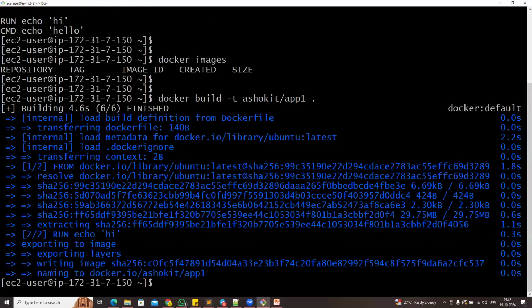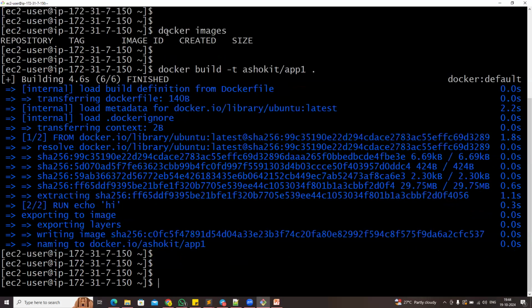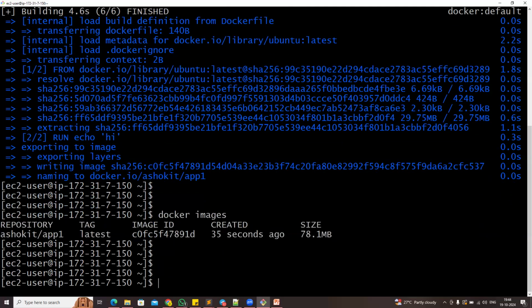What is happening now? The Docker image is being created. Can we check that? Earlier when I executed docker images, the output was no images. Now I executed the docker build command with dot, so it checks for the Docker file in the current directory. By using the Docker file, it created the Docker image. What is the image name? ashok_it/app1. Now check it. Docker images. Now, can you see?